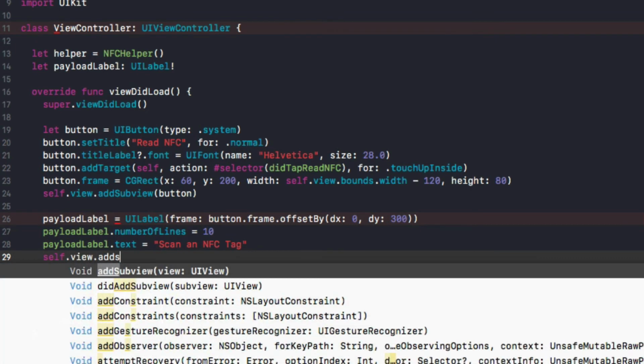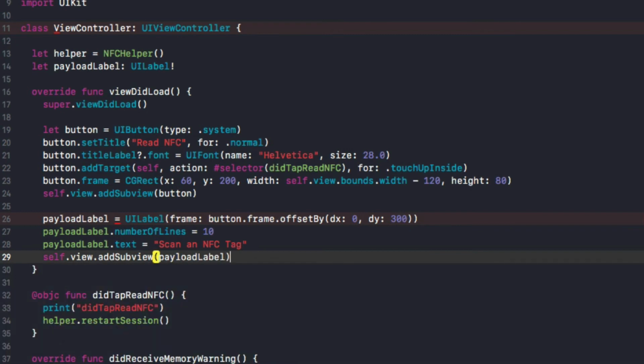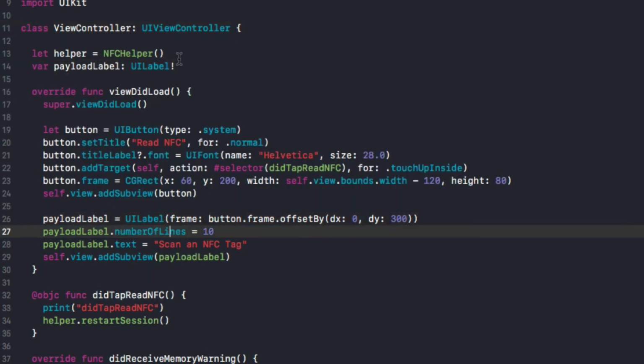So I'll go ahead and add it to the subview. So now we have a label that we can update in a minute whenever we get this callback from the NFC reader. And we have a button and all this stuff. That needs to be a var so that I can actually change, so I can actually assign it.